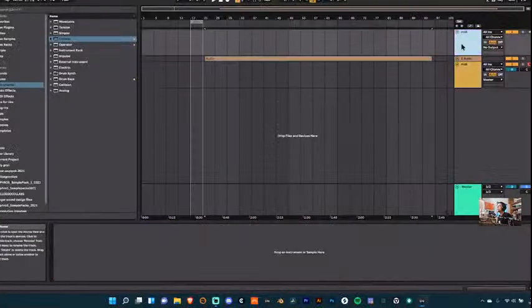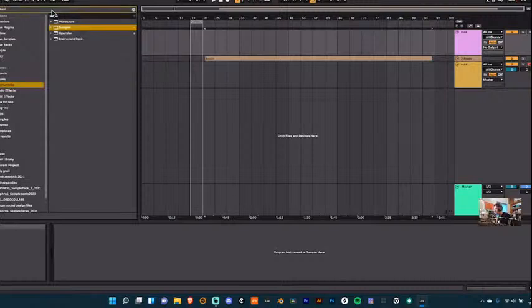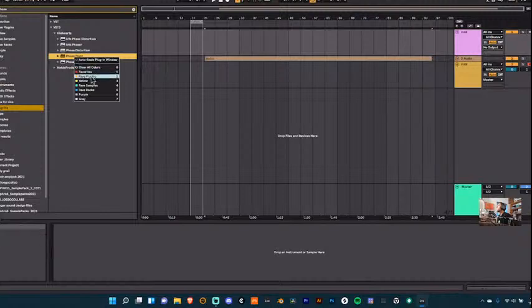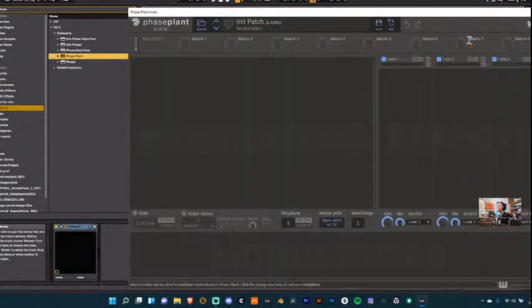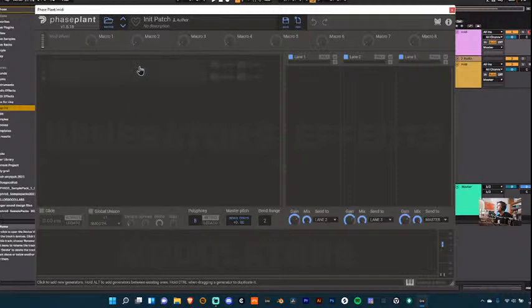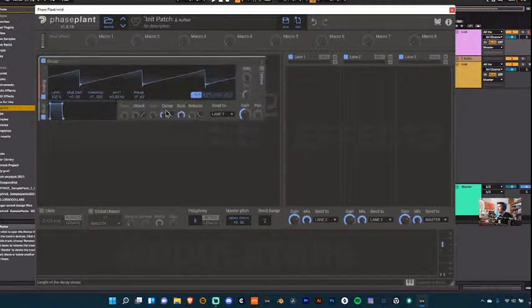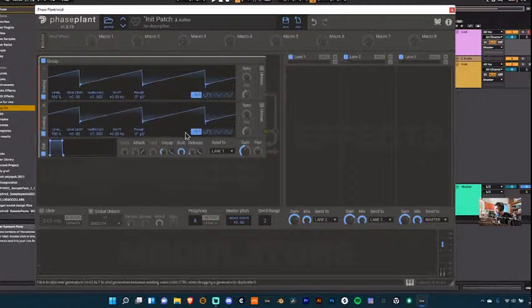Alright, so PhasePlant. Put it here. Okay, so we got PhasePlant. I like using the analog oscillators for this. So, saw wave. Duplicate it by holding Control and clicking. Now we can detune one of these.